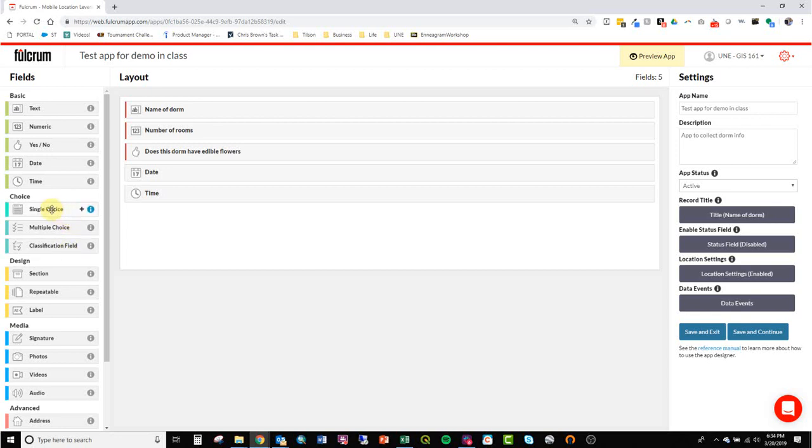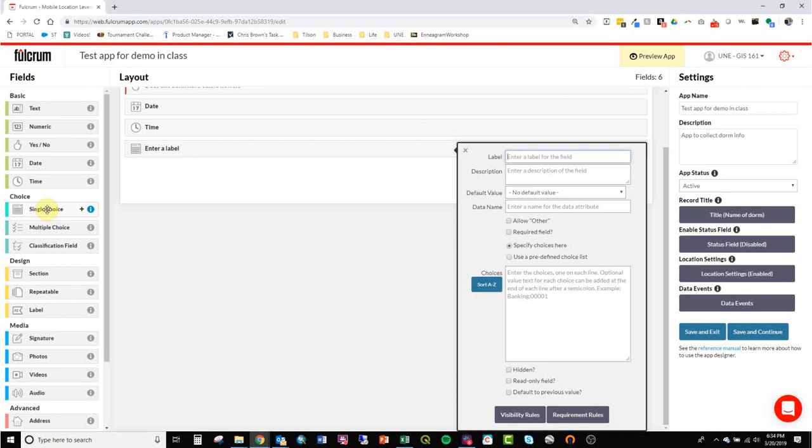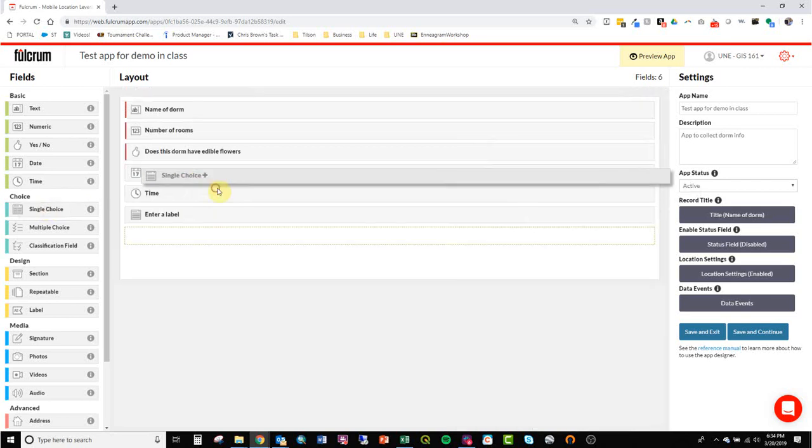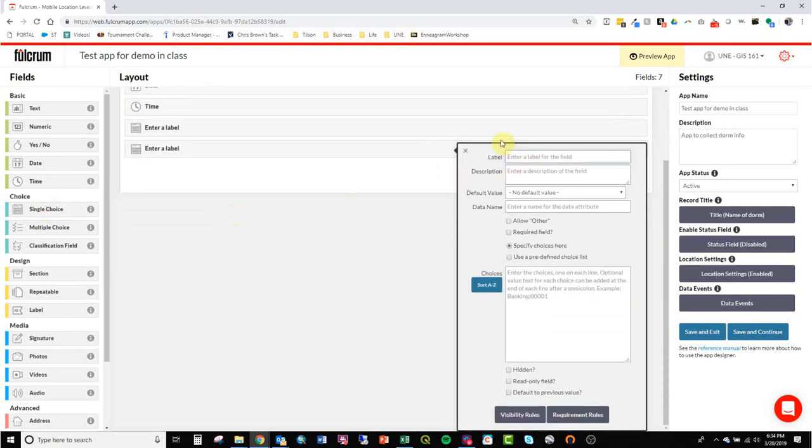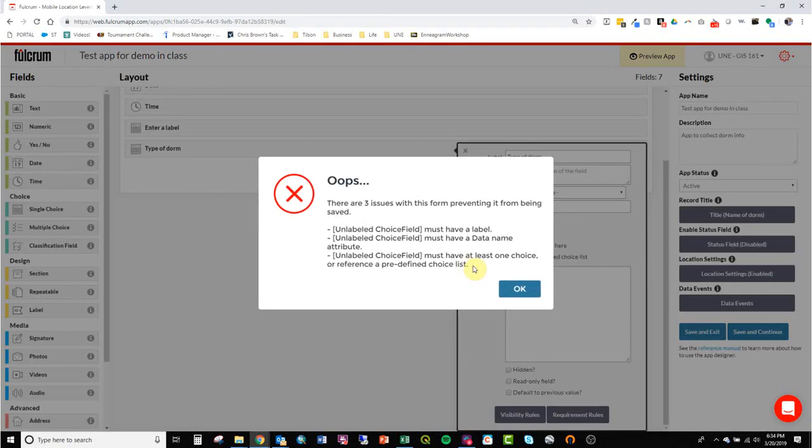What you do is, single choice is basically a drop-down list, so you can drag that in, and you can say, all right, let's say this is the one I was saying, Kayla, you should have type of flower bed, but in this case we'll do type of dorm. And then here you just list out the choices on each line. So you say student dorm, faculty dorm, I don't know, animal dorm, other dorm. And then you can say save.